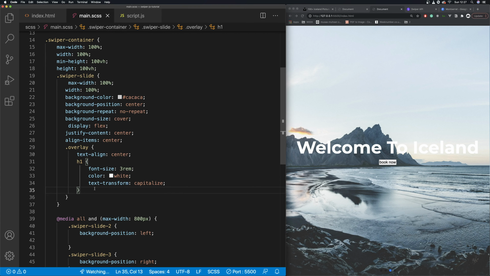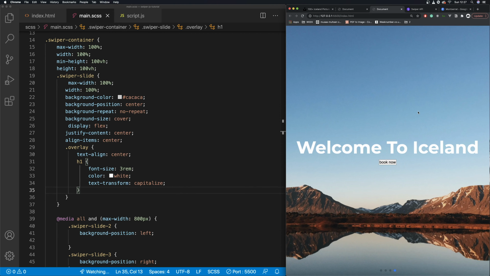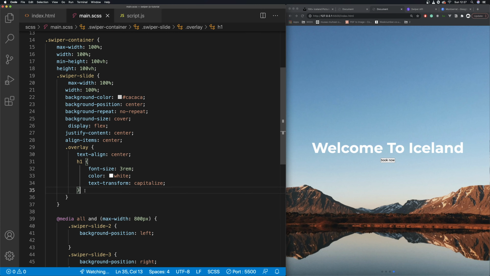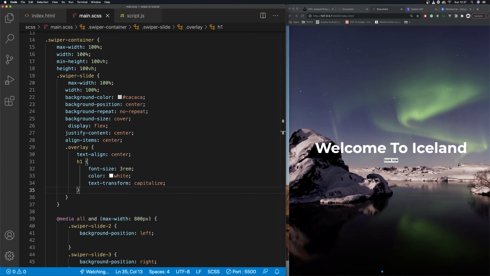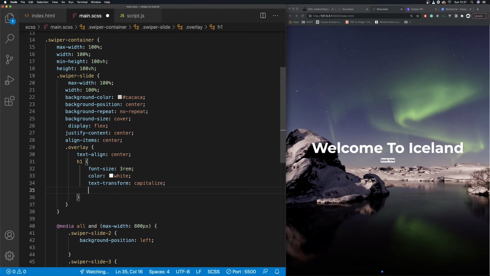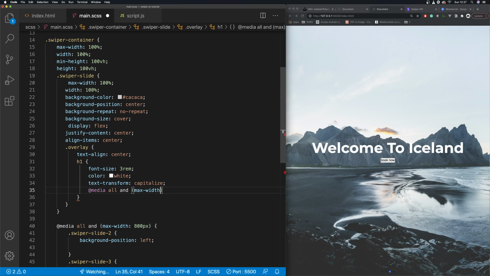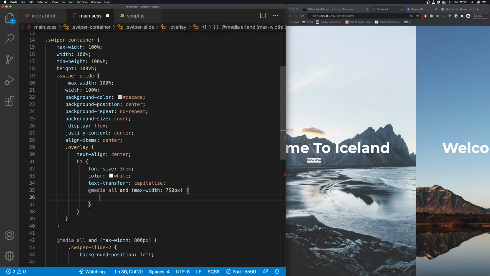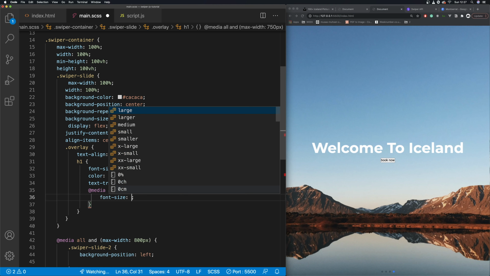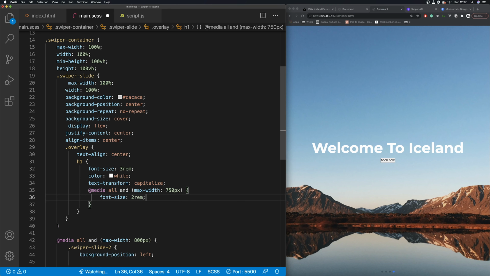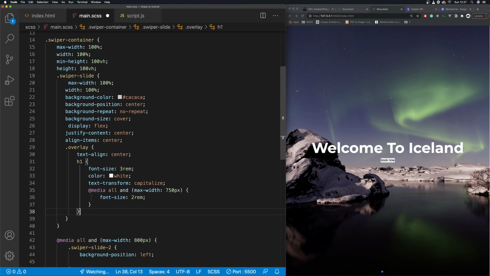And then, by the way, this is a bit bigger because I'm zoomed in aesthetically. Then we just add a bit of responsiveness to the title. Max width. That's done.